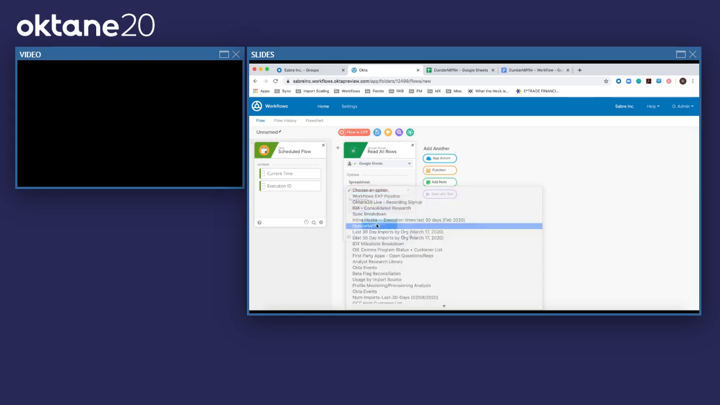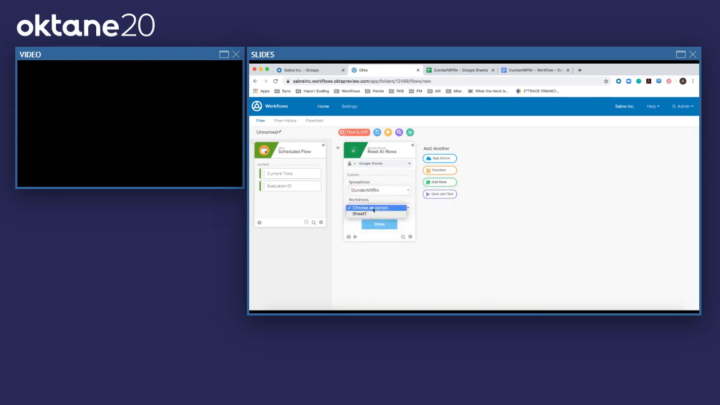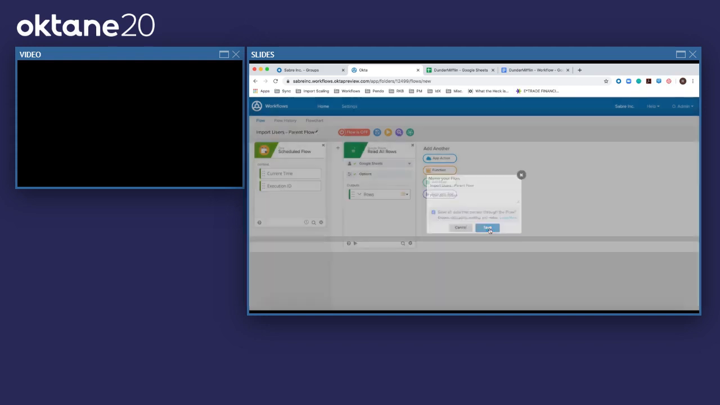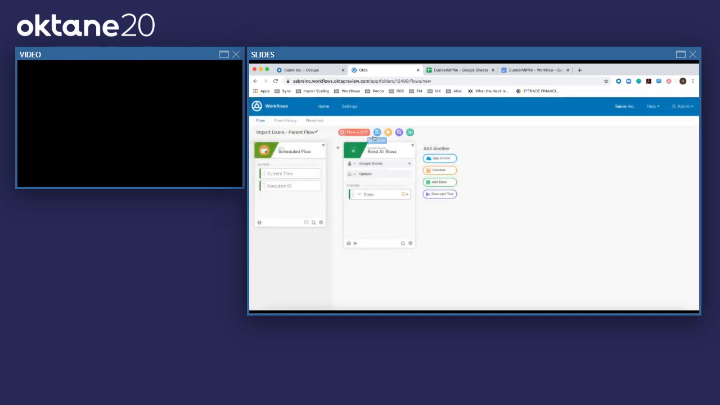I'll specify my Google Sheet and the relevant tab. And you can see that the output is a list of rows, which are the users that I want to create in Okta, as well as all the associated user data in the columns. Pausing here, let's save our flow so that we can actually test it out. So I'll name it import users parent flow, and I'm going to save the data for debugging purposes. Then I'm going to save the flow.